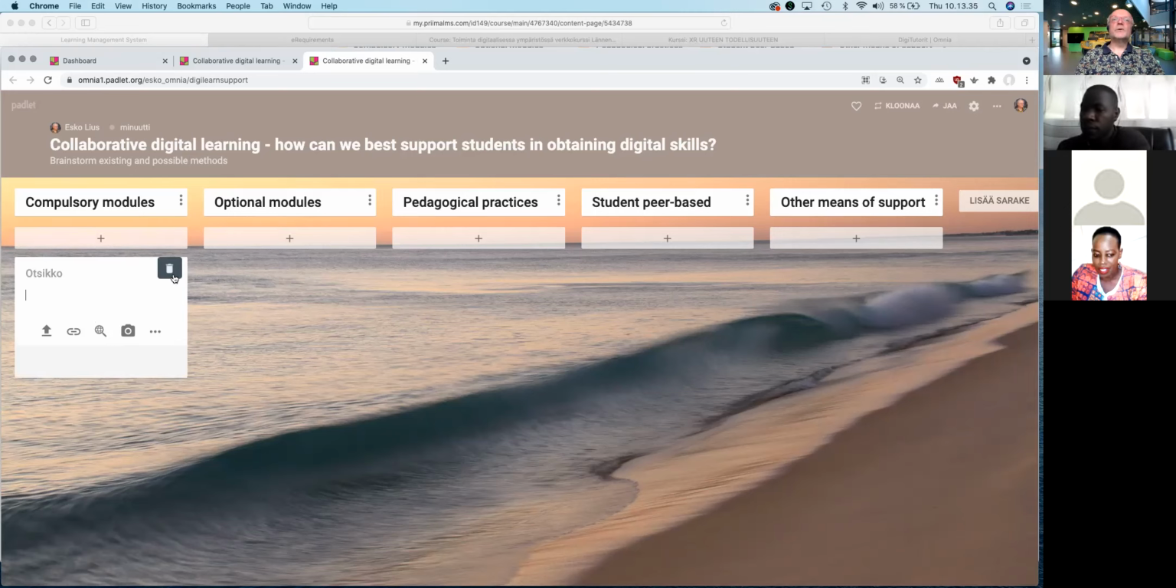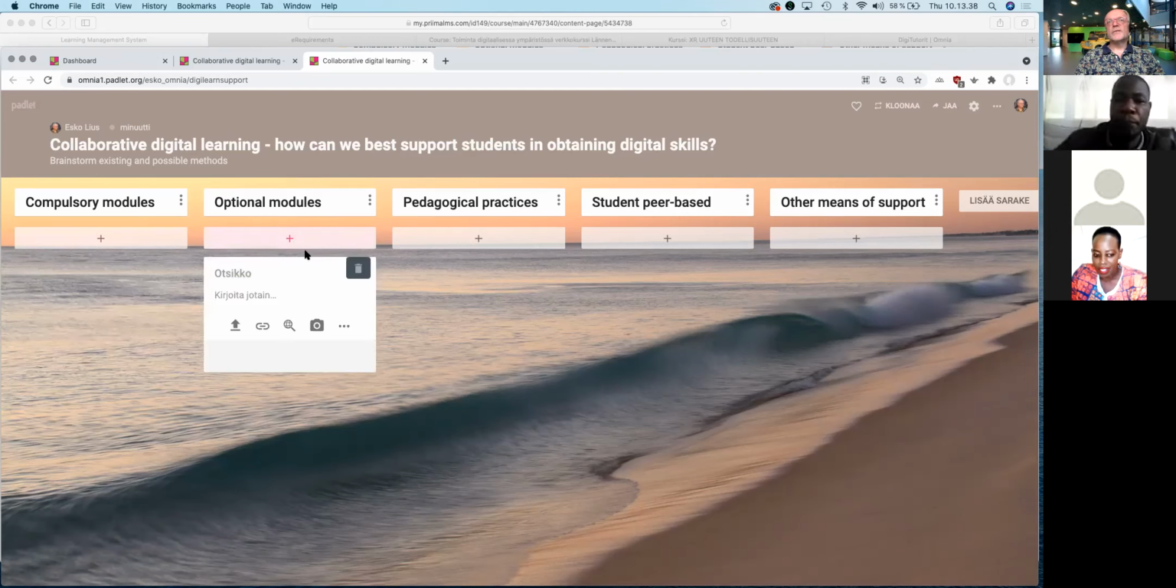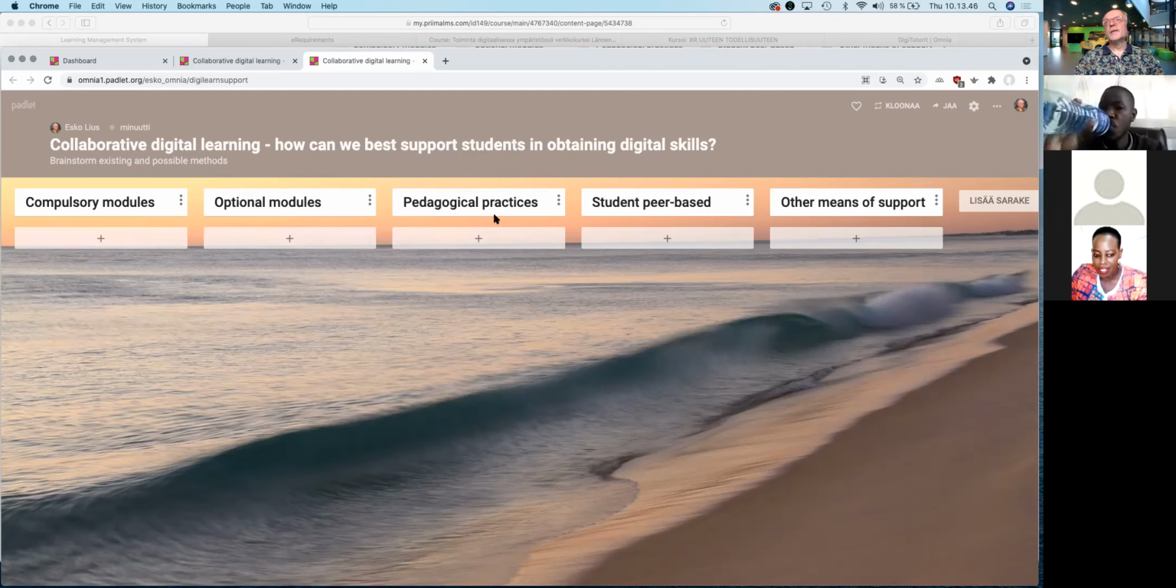So if there are compulsory modules or optional modules, then of course here, and you can always edit your own note as well. If there are some pedagogical practices by you yourself or your colleagues, take those down here, or student peer-based support like digi-tutoring, or other means of support, whether it's equipment loans or anything else, please take down here. So at least 2 per person, I expect that we will get here. Just very short ones. I think even 5 minutes might be good enough, but let's see after 5 minutes what you have got there.